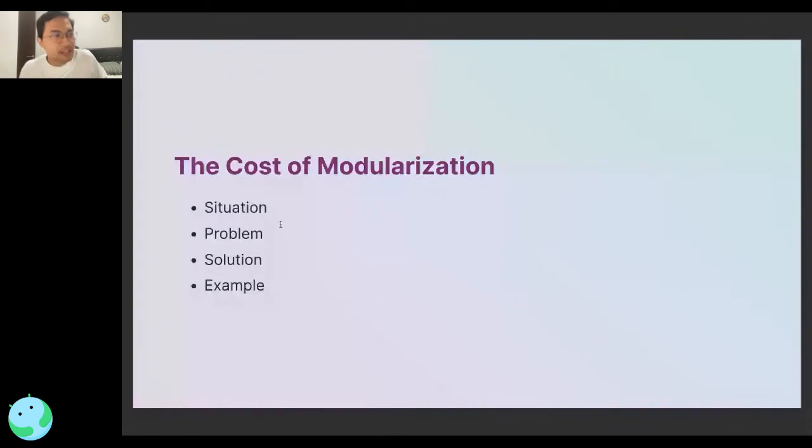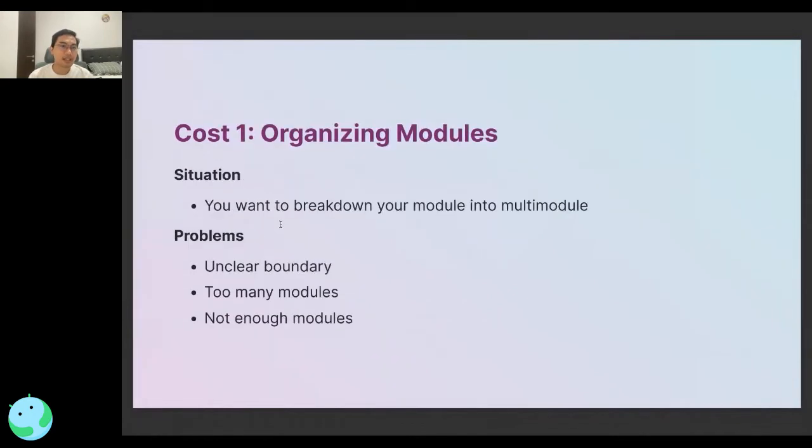Okay, without further ado, the cost of implementing modularization. We'll discuss what the costs of modularization are, when we'll encounter the problems, and how to solve them. The cost number one: organizing modules. As I said in the previous slides, modularization means breaking down one module into multiple modules. This can happen when we start a new project or when adopting modularization in the late stage of development.